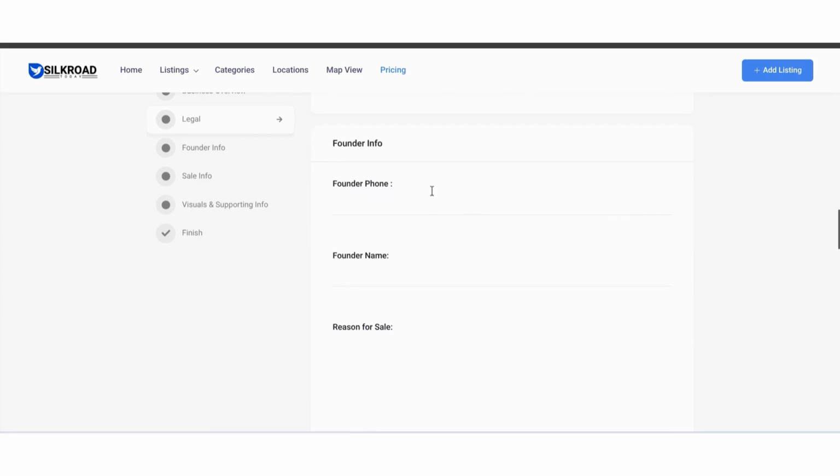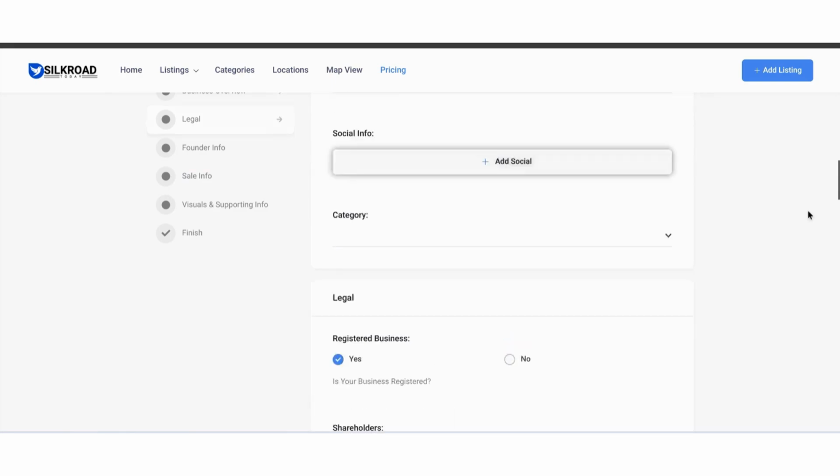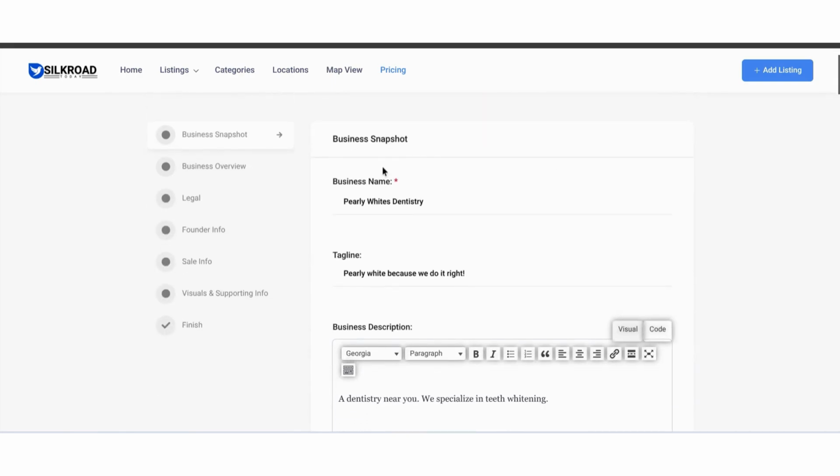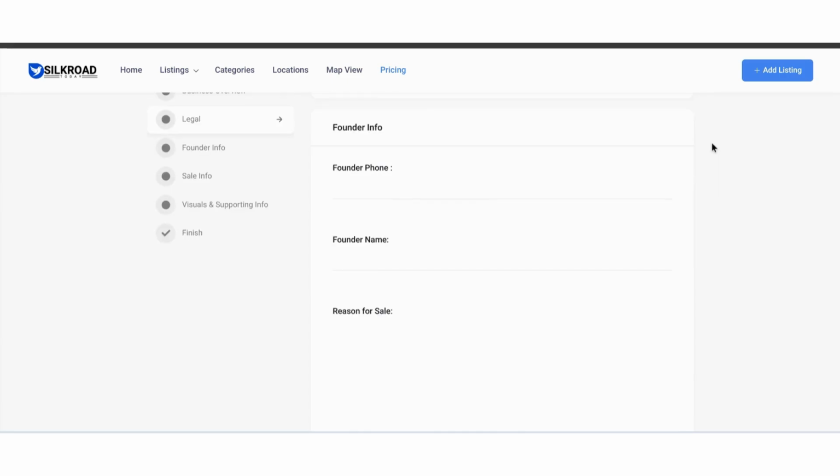Now this is my information. The top section we see here was the business information, business snapshot, business overview, legalities in connection to the business. Now this is just my information so that the buyer of my business can know who they're dealing with. So of course I'll first put in my number. Alright, and then I'll put in my name.